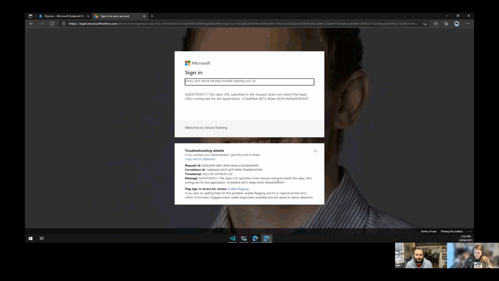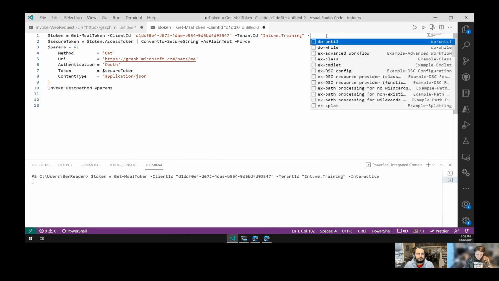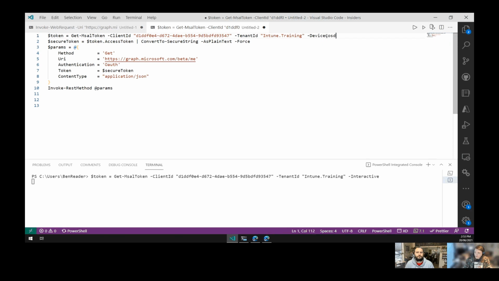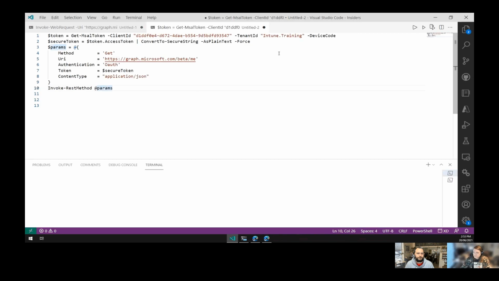It's failed because the reply URL is not correct. The application needs to be registered with a specific reply URL, which in this case is https://localhost. That's all that needs to be done. It's just not done for this particular application, so it will not work in PowerShell 7. So we get around that by changing it to device flow. I do need to reload my thing because this is waiting for a response.